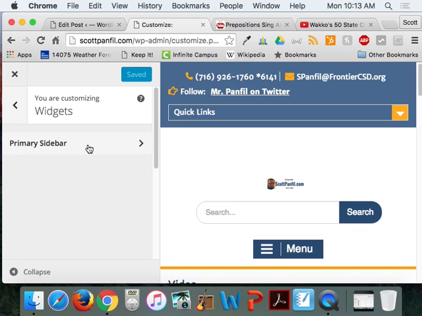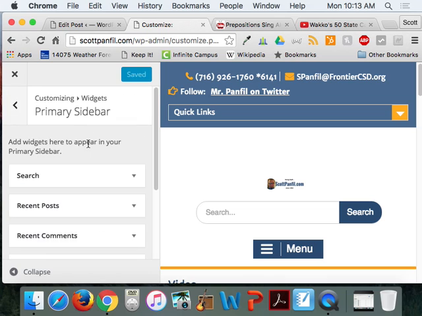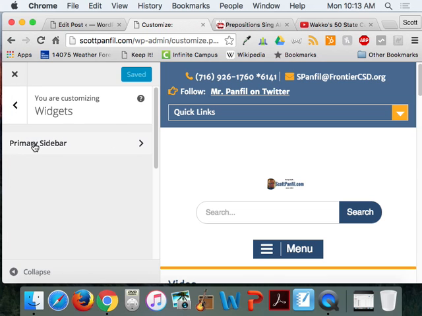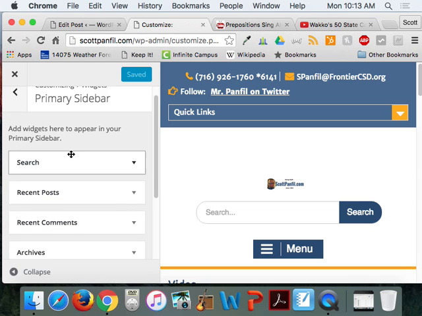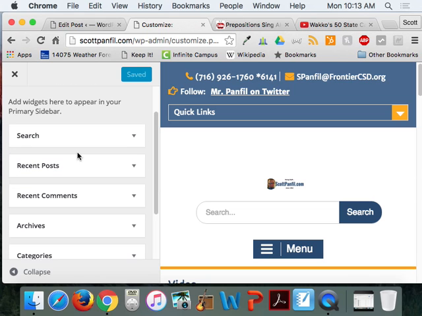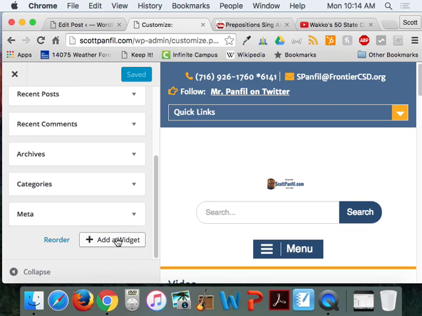You might have multiple. My theme only has one, primary sidebar. Add widgets here to appear in your primary sidebar. So you can add a widget, you can reorder, or you can change things.